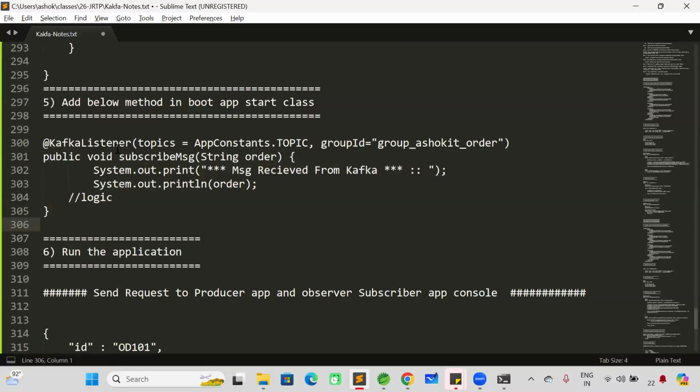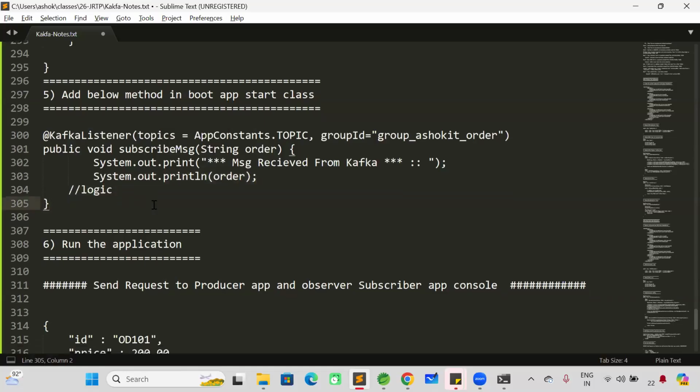For that method, we are writing the listener annotation, and we are giving the topic name and the consumer group name. So whenever a message comes to the topic, this listener method will be executed. It will listen to that topic and get the messages. Whatever messages are coming, it is going to print that message on the console.